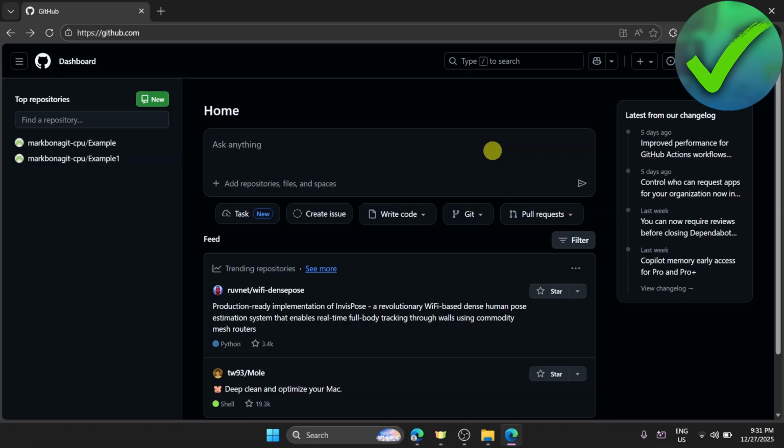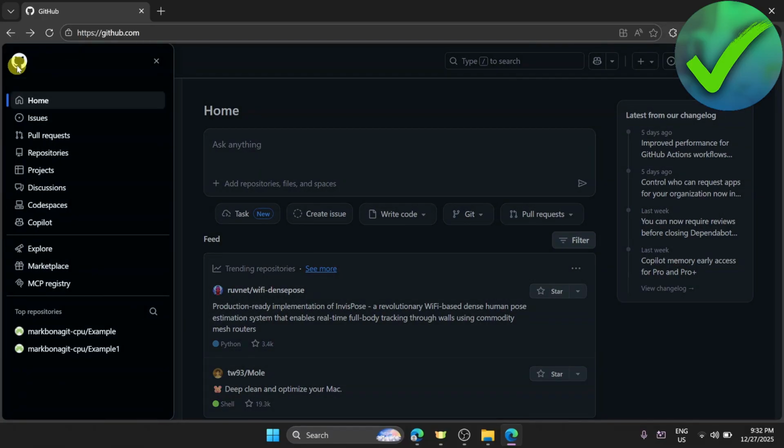So the first thing that we need to do right here is to of course open our GitHub website and make sure that you are logged in into your account. Now, once you are here, the next thing that we need to do is to go into the upper left corner of the screen and then click the three horizontal lines. So in this part, you will see this repositories right here. So just click on that.